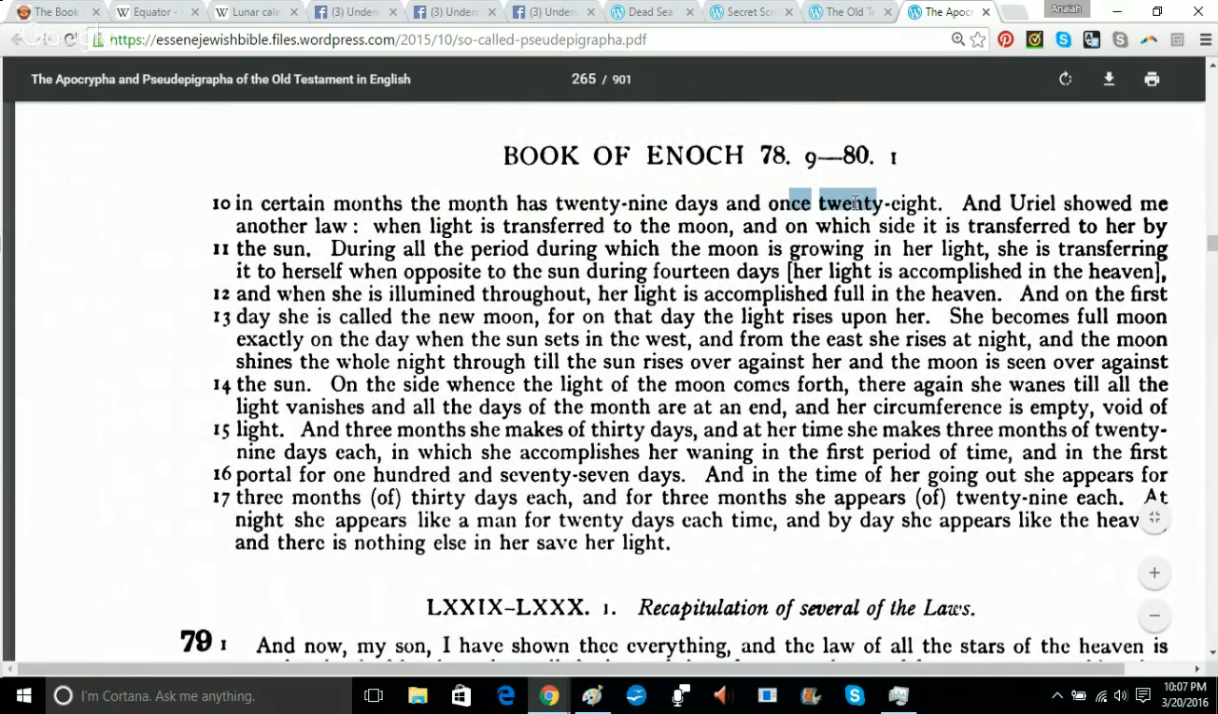And Uriel showed me another law, when light is transferred to the moon, and on which side it is transferred to her by the sun. During all the period during which the moon is growing in her light, she is transferring it to herself when opposite to the sun. During 14 days, her light is accomplished in the heaven, and when she is illumined throughout, her light is accomplished full in the heaven. And on the first day she is called a new moon. So right there he's telling us the first day of the lunar month is a new moon. For on that day the light rises upon her.